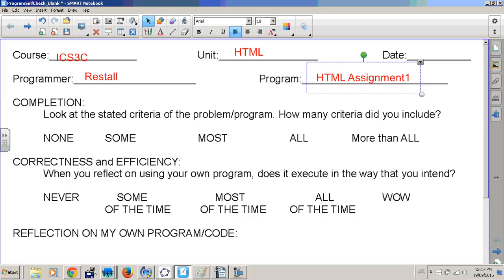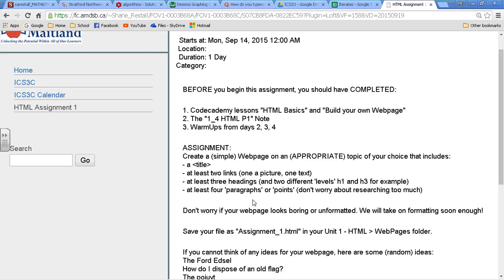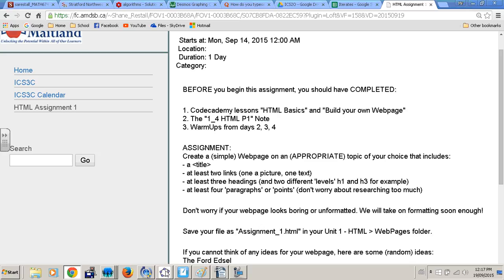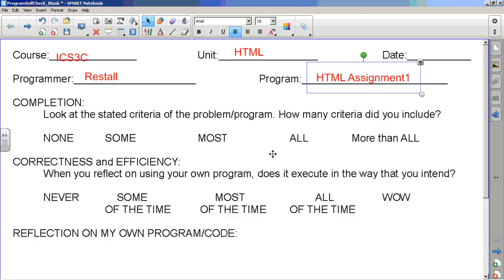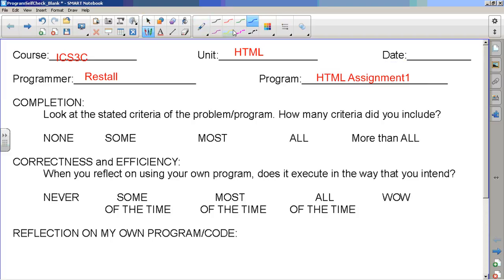And then I looked at the stated criteria. So the stated criteria are what you were asked to do. And then you go through and make sure each of these things are done. If you've done all of them, circle all. If you've actually put more work in than was asked, circle more than all. Doesn't matter. And if you miss something, circle most. Just be honest, okay? So just be honest with yourself.